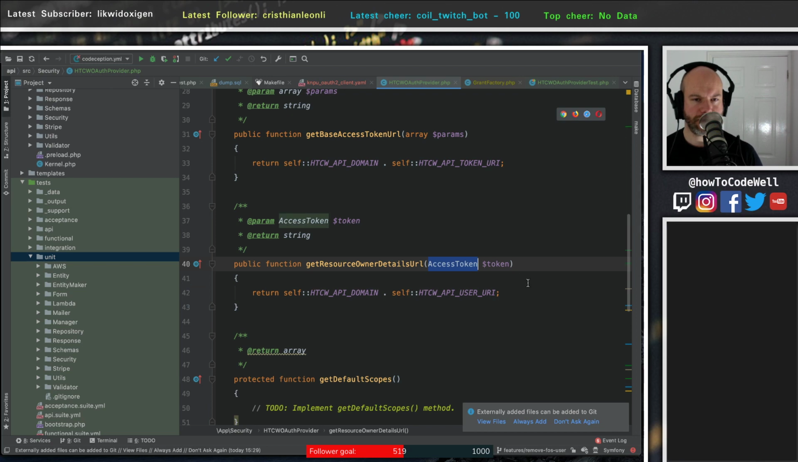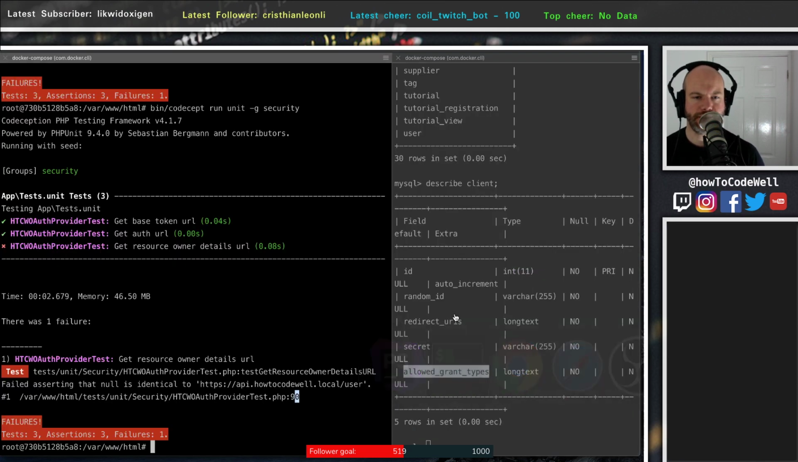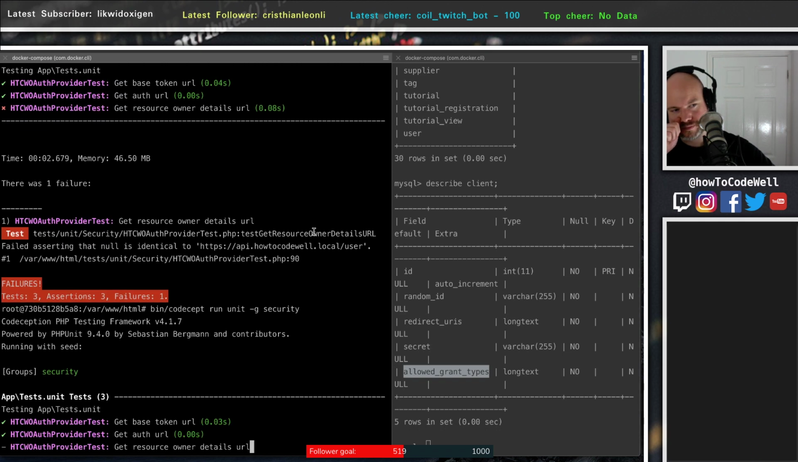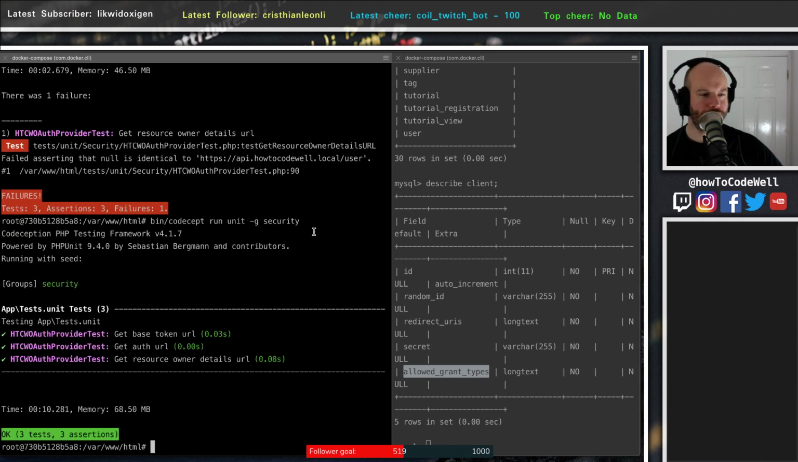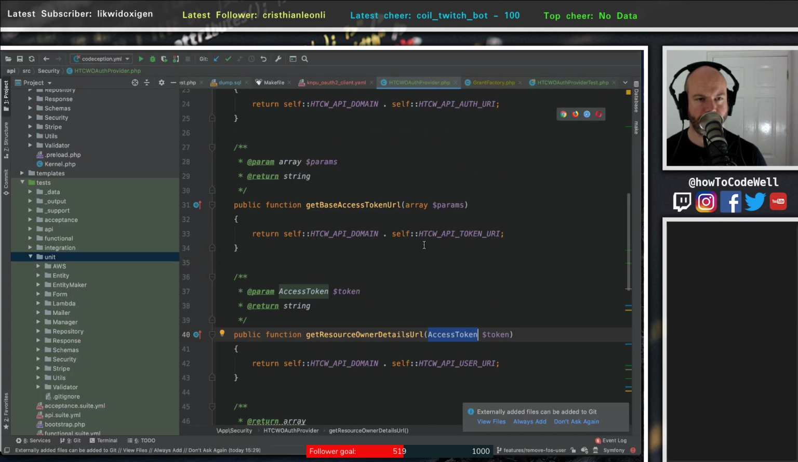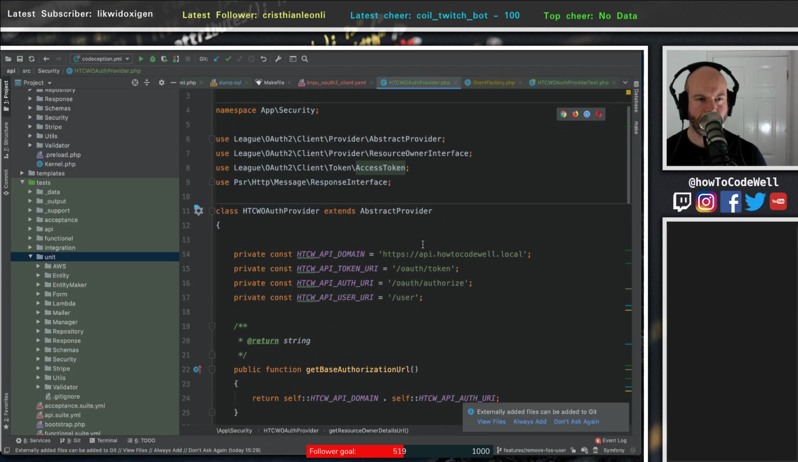Okay, so we've mocked the token that goes through. Okay, fine. That's good. So let's run this. This should now pass. And it does. Woohoo! Okay, we're getting there. We're getting there slowly, but surely. At least now I've learned how to mock Guzzle, which is going to be proving very useful.